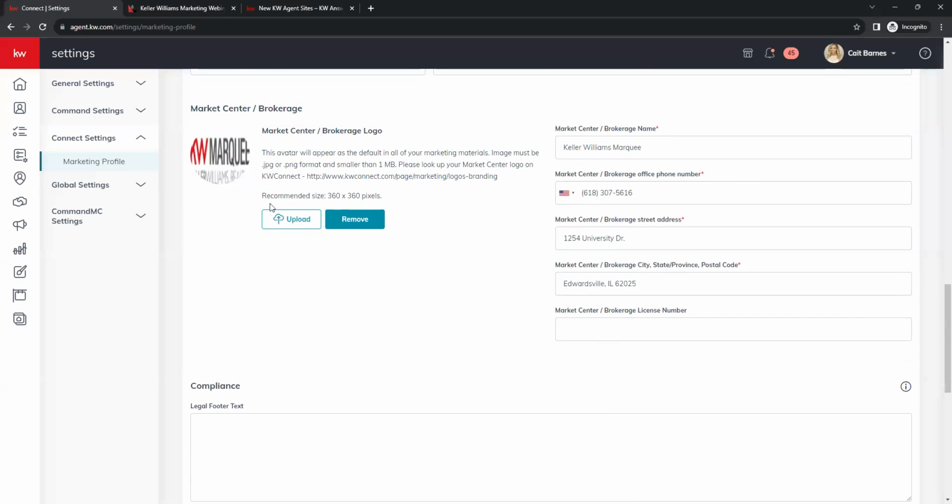For the market center logo, you'll see that this does look distorted here. That is perfectly fine. Unlike the headshot photo, the logos will automatically correct themselves. So this will look clear in the way it's supposed to once it loads into your marketing.